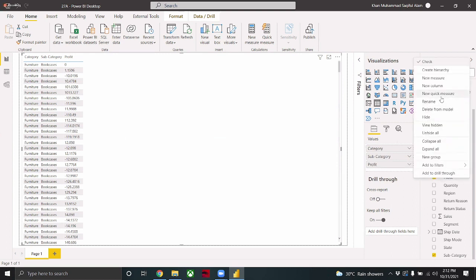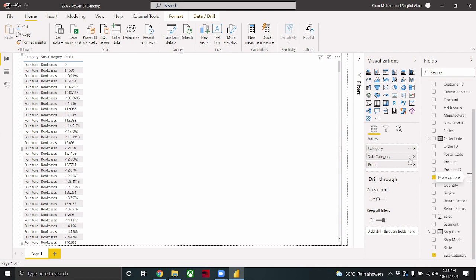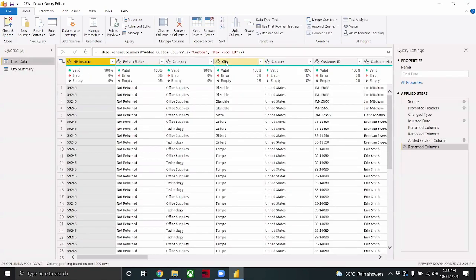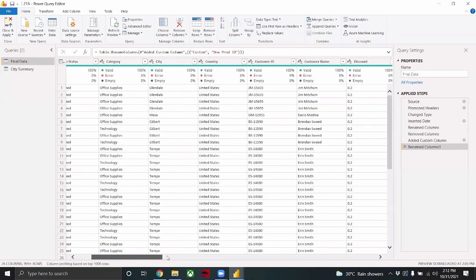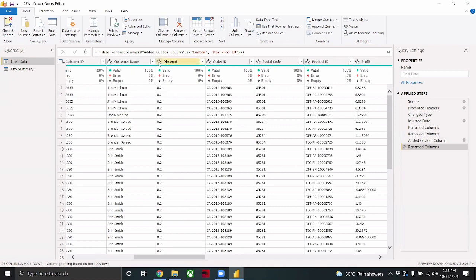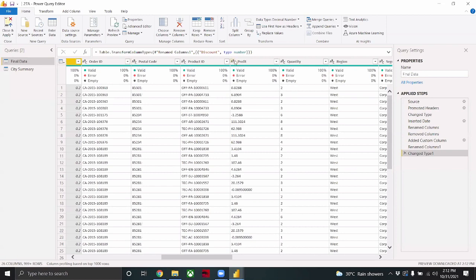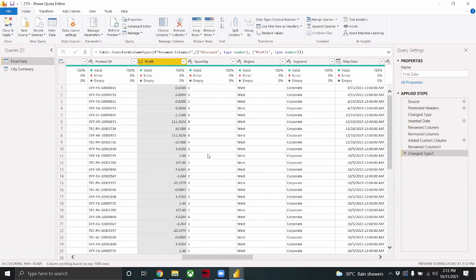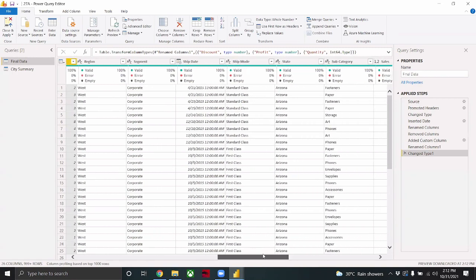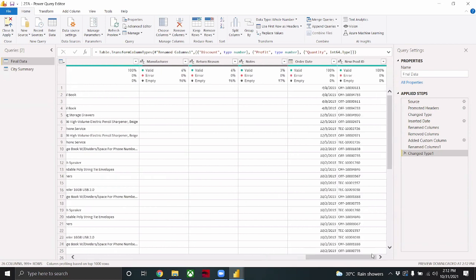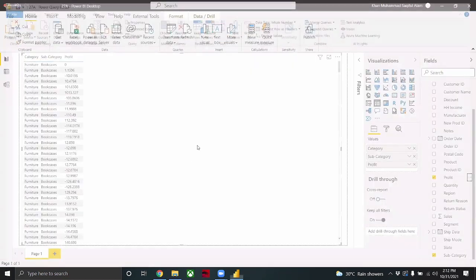I guess profit has not been converted to numeric, so what we can do is go to transform data and fix it. In the final data, profit is not numeric and discount is non numeric, so set these to decimal places, profit to decimal places, and quantity to whole number. Sales is a whole number, that's fine. Okay, close and apply.